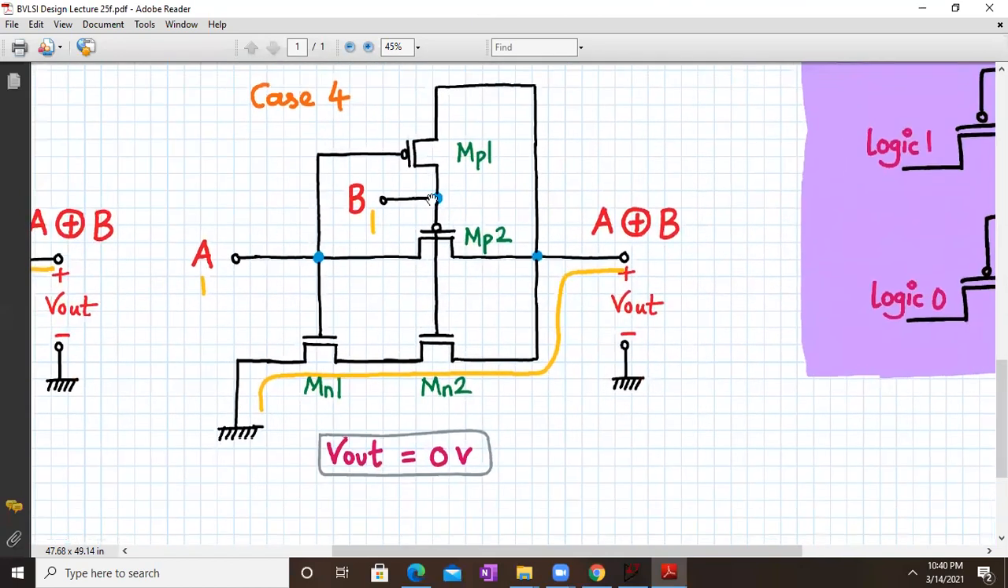So in the last case, both A and B are 1. That means both MN1 and MN2 transistors, NMOS transistors, are on, and both MP1 and MP2 transistors are off. So it's very clear that the output will be pulled down, and both these transistors are on and connected in series, since 0 has been applied over here.